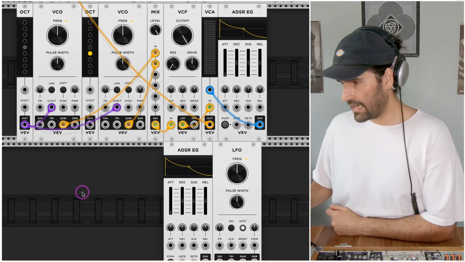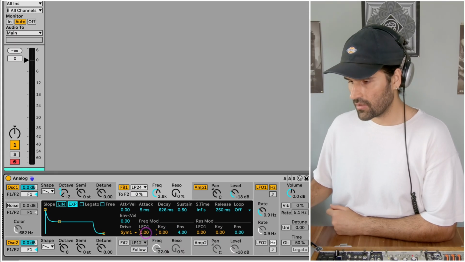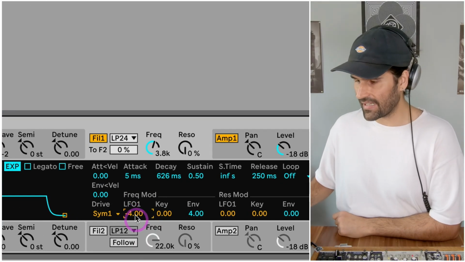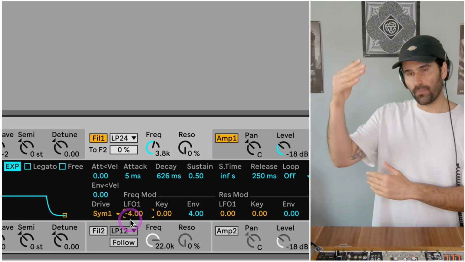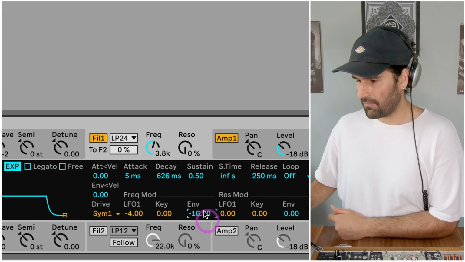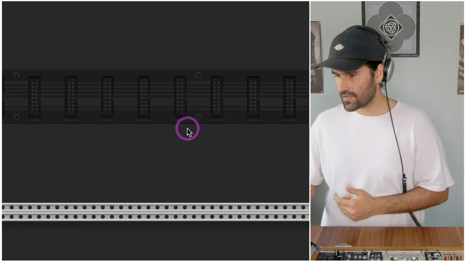So now we also need, this one is essentially showing you a mixer. Look here, you can send positive values of the LFO and also negative values, -4, +4. The same thing for the envelope, +16, -16. So you can send the inverted version as well. So this is pretty simple.